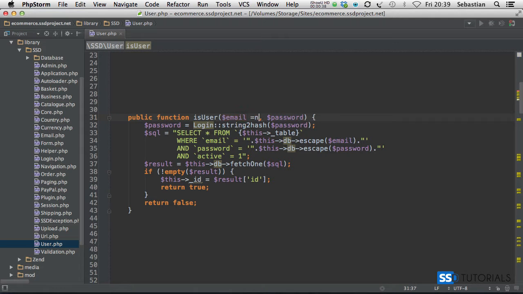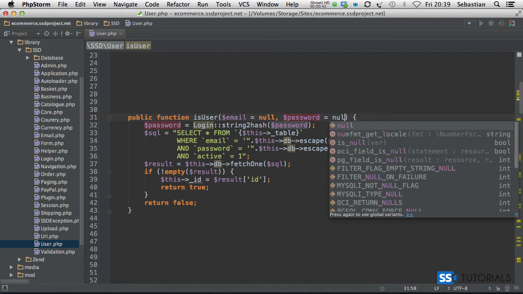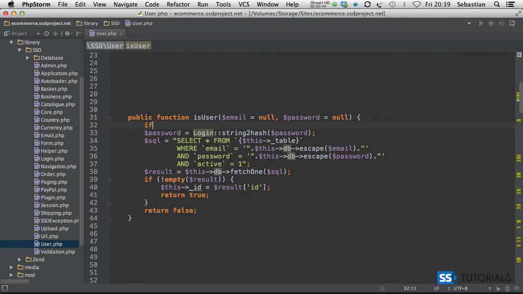And if we scroll down, our isUser method, what we're going to do here, we're going to assign null to email by default. And the same for the password. And now we're going to check if. And rather than checking isn't empty email and password, we're going to do the same as we've done in a previous video with our admin class.